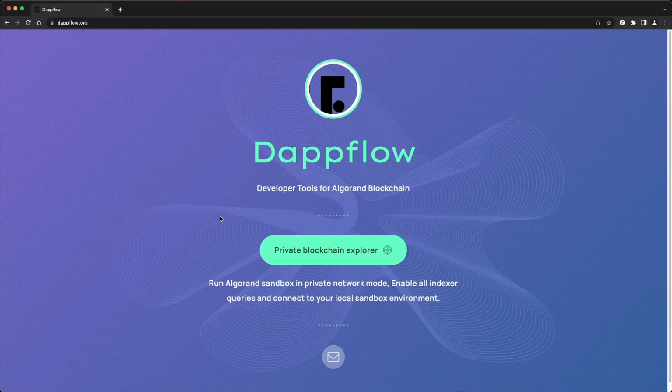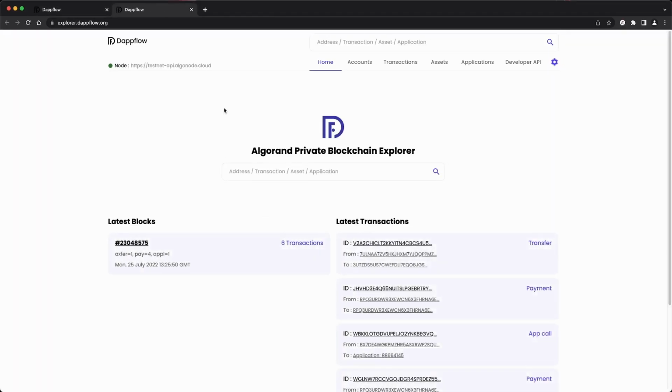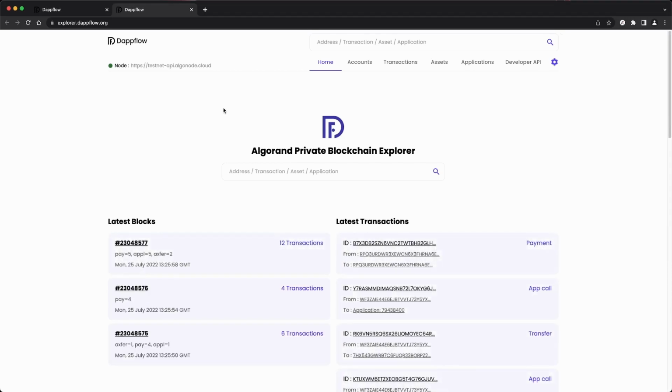In this video, I'm going to be showing you Dappflow and how it can be used when developing on the Algorand network, specifically when you're using a private network in Sandbox. When you launch Dappflow, it will be configured to use the Testnet network by default. Whilst we're here, I'm just going to give you a brief overview of the features of Dappflow.